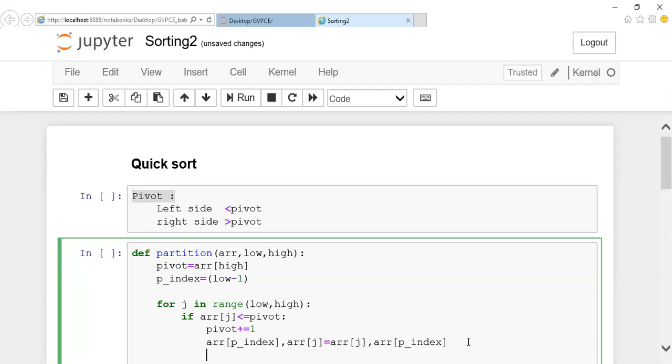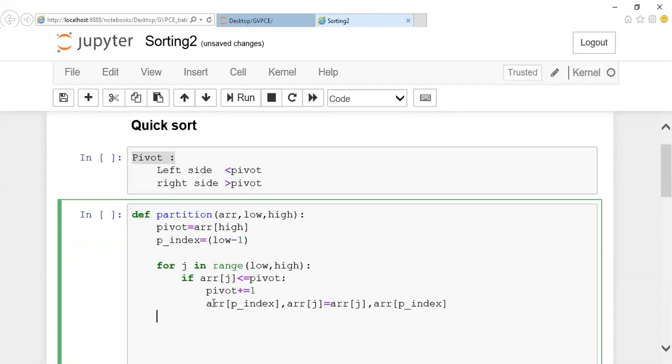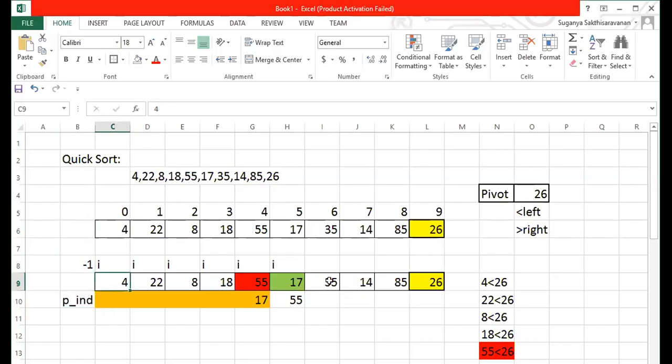Is it clear so far? Are you people following me? Okay. And this process is done till the end, each and every time you're going to compare. For each and every iteration, guys, your P index will be incremented, and this particular comparison will happen each and every time.